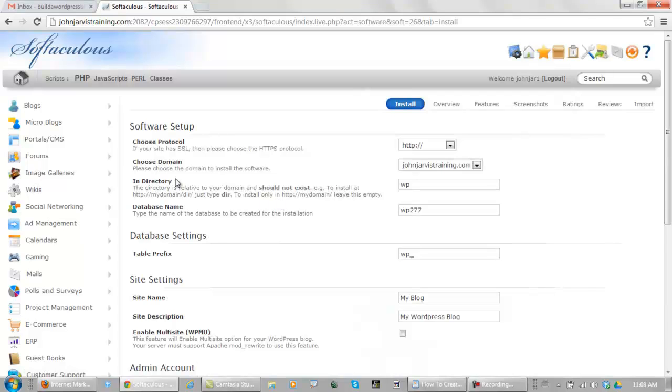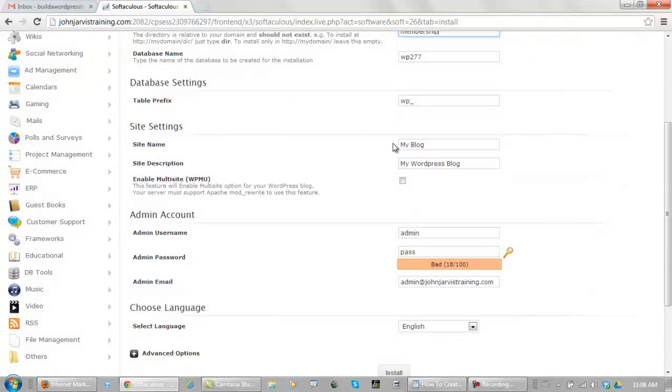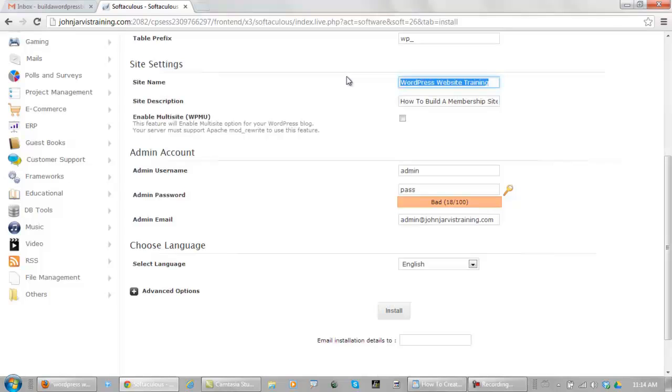What I need to do here is set my directory. Whatever I put here is going to be the URL of the website. In other words, johnjarvistraining.com/membership. You enter in your site name and your site description, and I'm going to enter this in. WordPress website training and how to build a membership site.